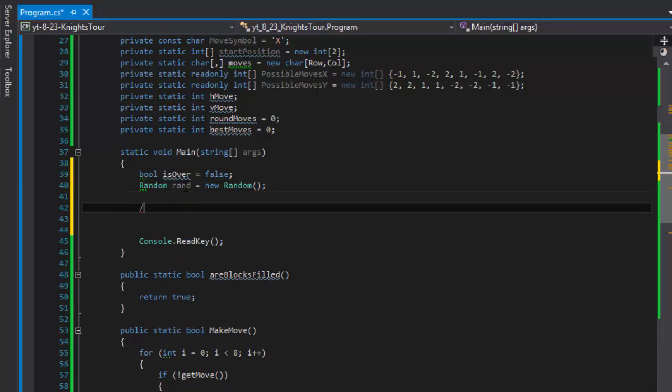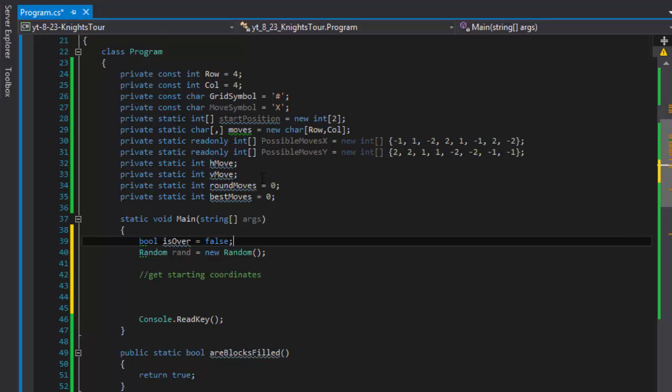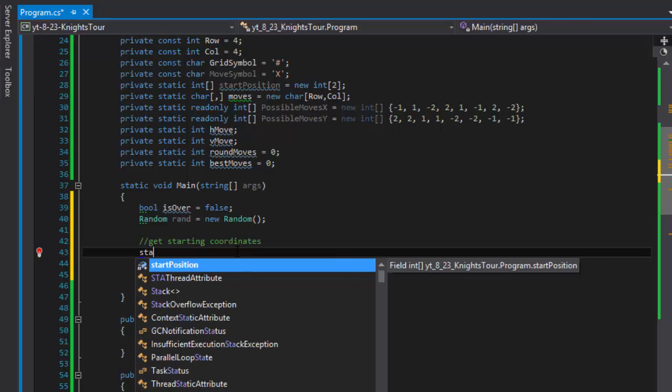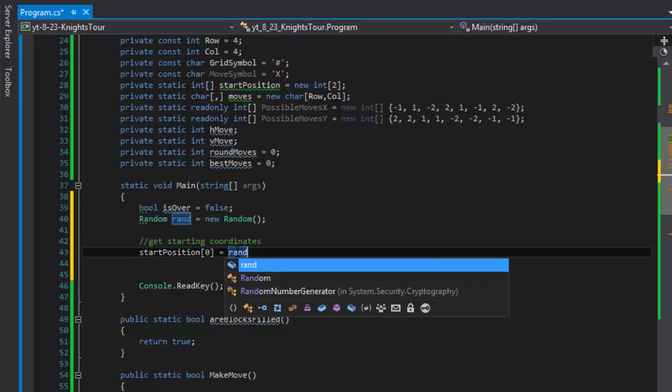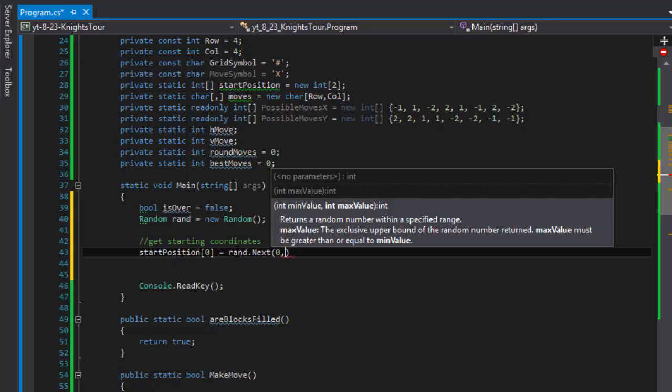And now, let's get the starting coordinates. So we need to get the starting position. Remember, our start position will hold two values, 0 and 1. The first one will be basically the X, and the second number will be the Y. Not exactly, but in this case, it actually is a good enough representation. So our start position of 0, that's the index of 0. We will assign the random next from 0 to row.